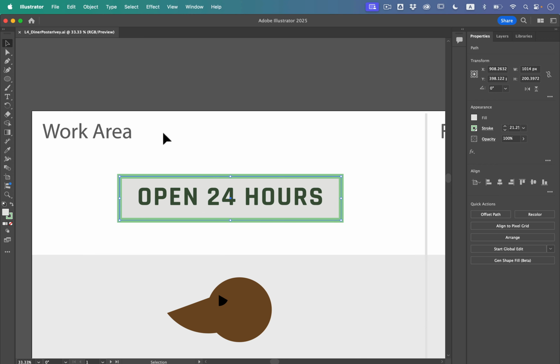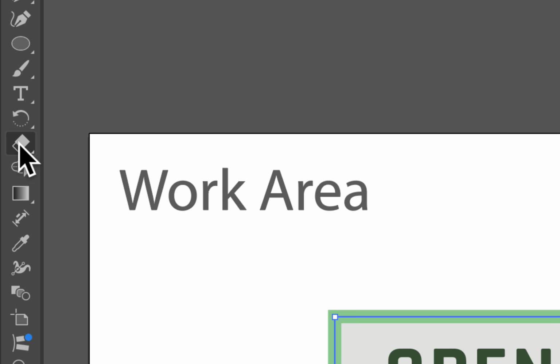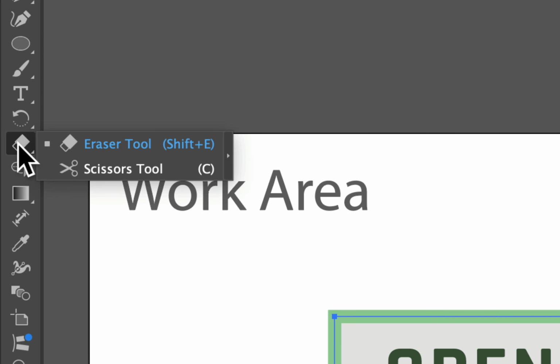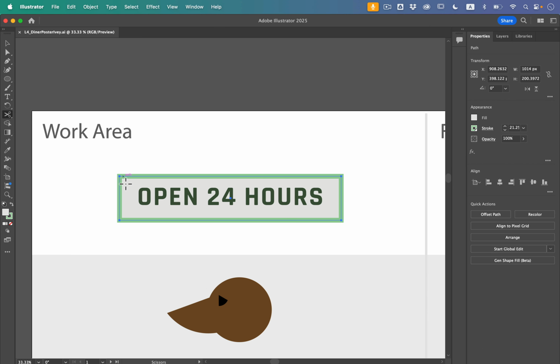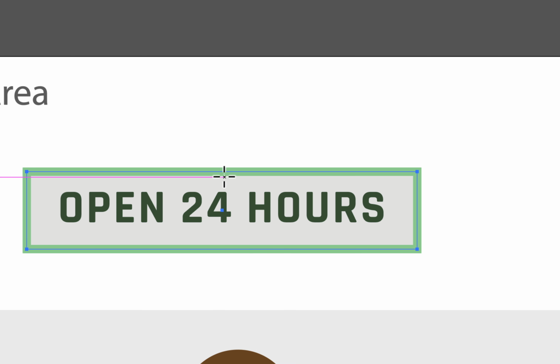Now with it selected, let's find our scissors tool. The scissors tool is nested underneath your little eraser, so you may have to click and hold and choose the scissors tool. With our outline still selected, let's carefully click right in the middle where it says intersect along the path. With one click, it's like using the scissors to cut a rubber band.